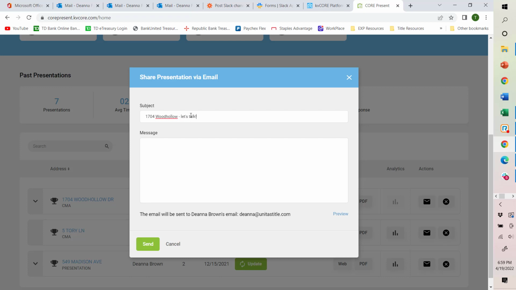Let's talk. So here is the market analysis on the condo for list. Let's meet and talk through the details and come up with a good list price. Excited for what lies ahead.